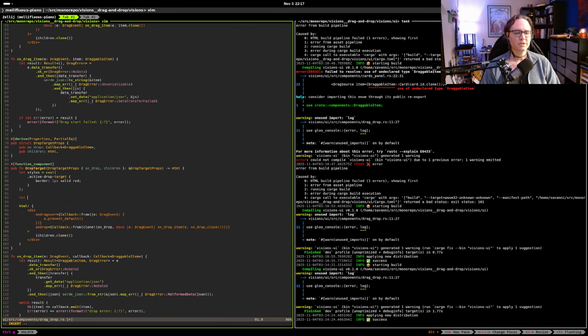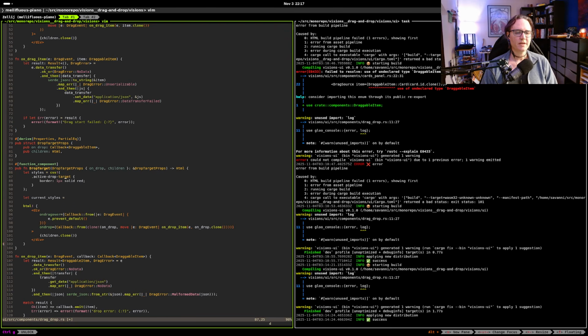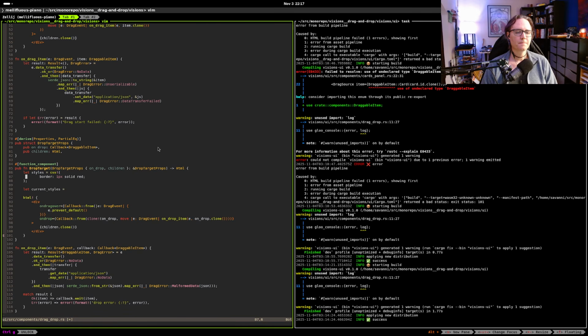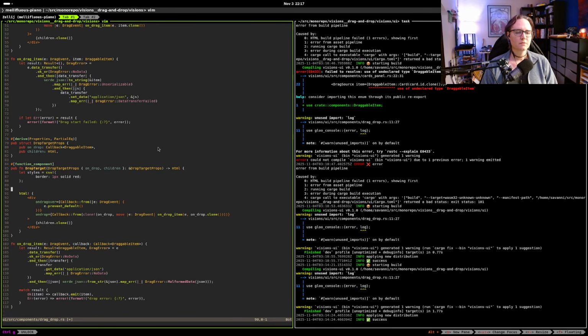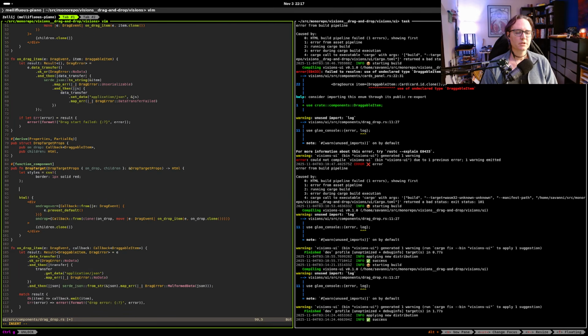So now let current styles equals, don't even need that. Let current styles equals use state CSS with no data. So this should be a use state handler of a style source.